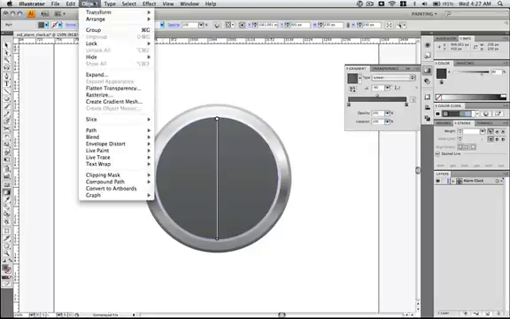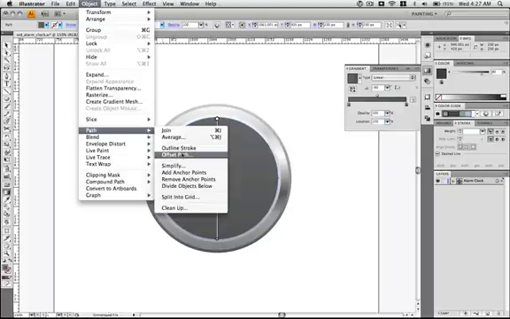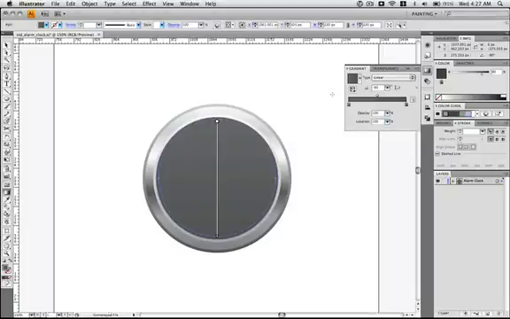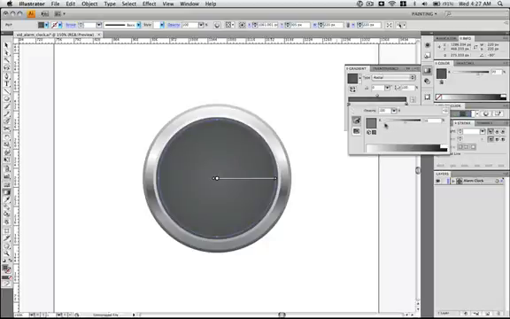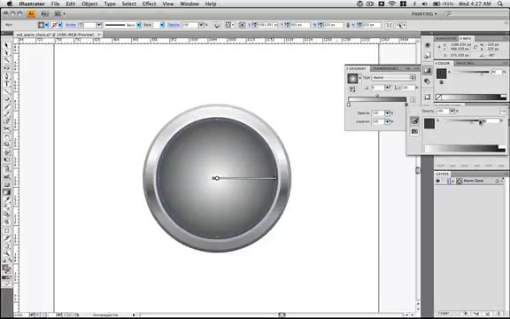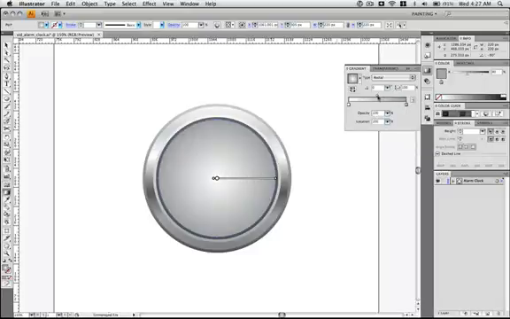Going to go to Object, Path, Offset Path again, and again it's going to be 5 pixels. This time we want to change the type of gradient to radial, and we're going to give the first color stop a white color, and the second a gray color. And then in the location field, we're going to move the slider, hit 87%, and enter to apply that.